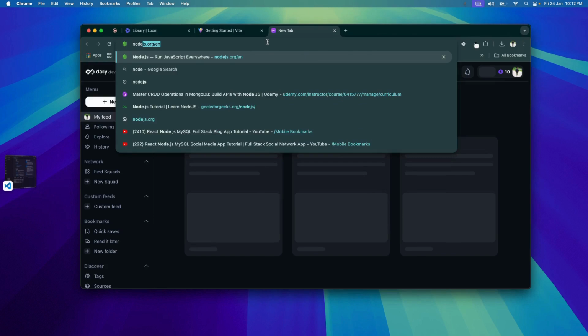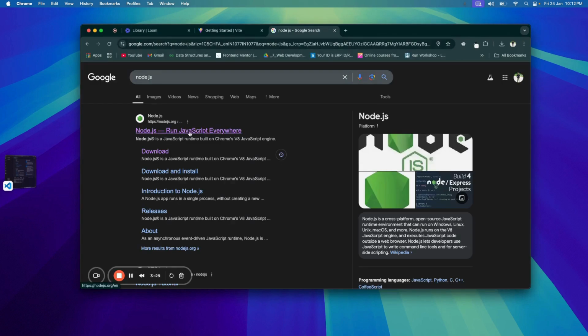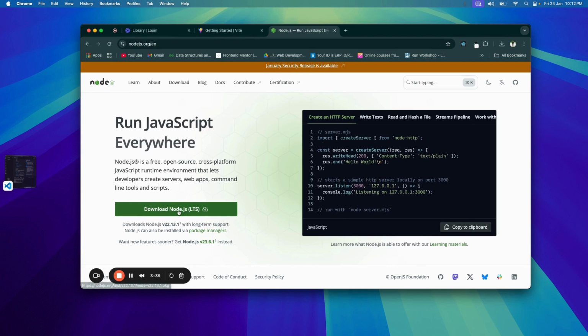For installing node, you need to go to node.js. If you search for node.js, the first option you will see is Node.js, run JavaScript everywhere. You need to click on it, and if you click on this button, node.js will automatically start downloading, whether you are using Windows or Mac. You don't have to change any option, you can just directly install it, right? And if anyone is not getting an error, they can skip this part of the video a little bit.